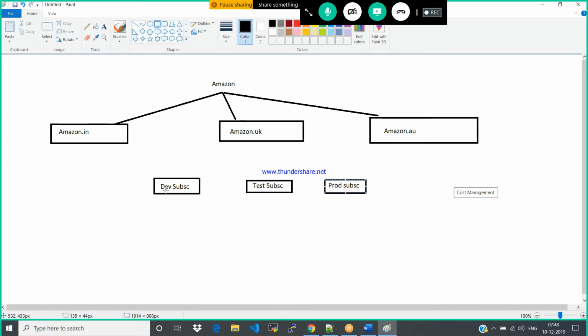So coming to the development environment, the network will be separate. Coming to the production, the network will be separate. Why? Because the dev and test subscriptions will be internal subscriptions. Production should be exposed to the internet. Okay. How do you secure it and how do you make sure to communicate across the different subscriptions? We will see in the next coming classes.